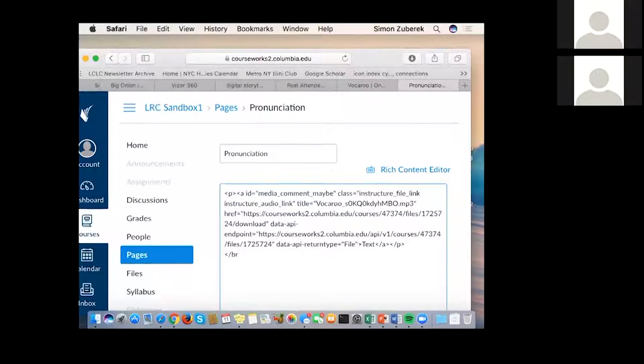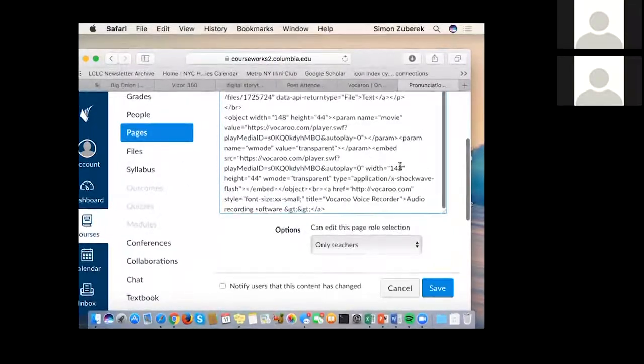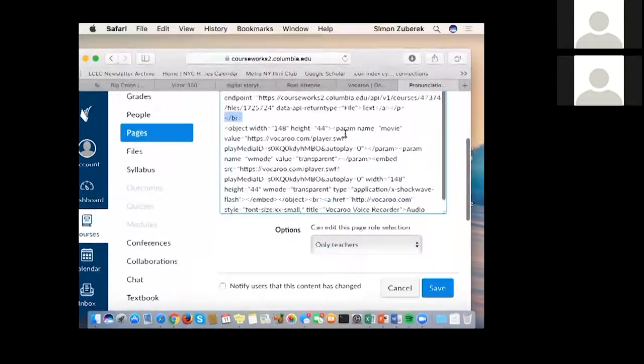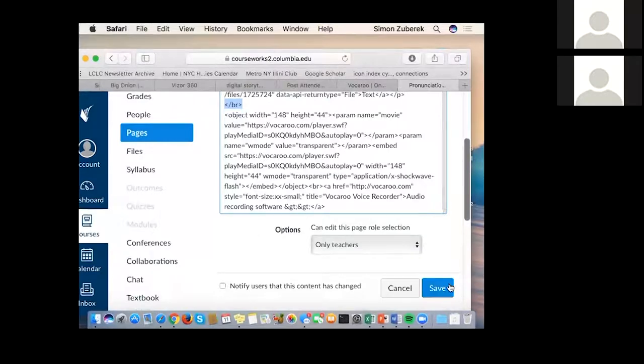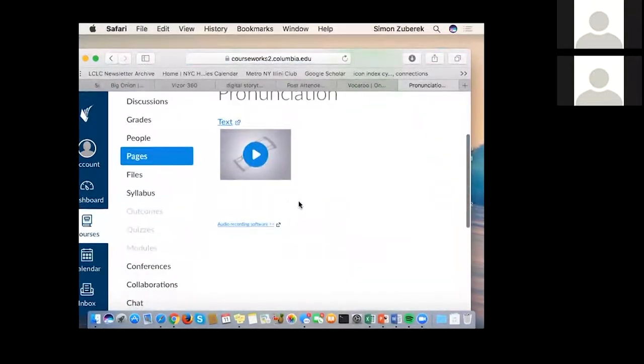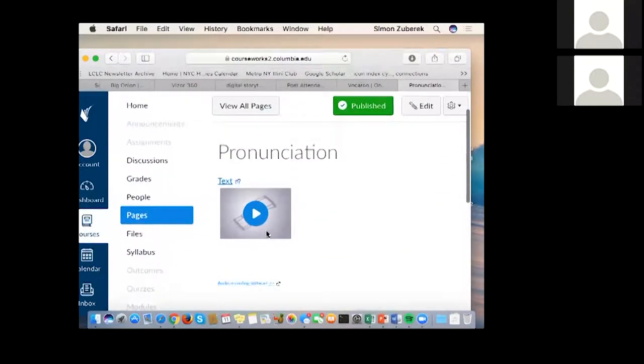Let's do a page break here and insert the code here. The page break is just how you encode a space in HTML. And if we save it, so it is published.